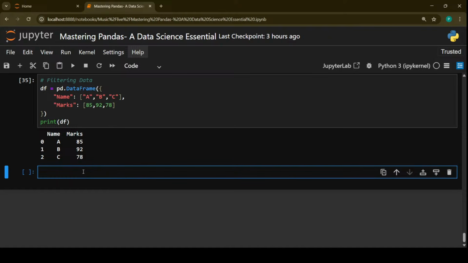So how will you perform filtering? First of all, use print df square braces, then you will access whatever column you want, meaning based on which column you want to filter. Suppose based on marks I want to print all the values which have greater marks than 80, meaning a score of more than 80.